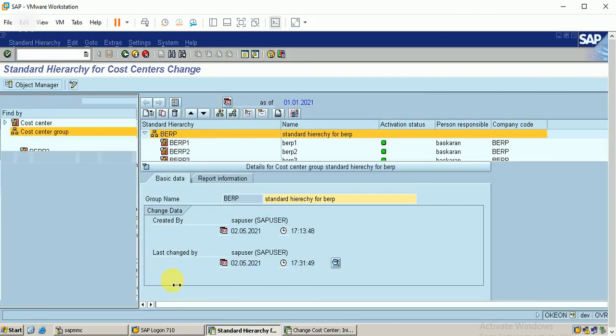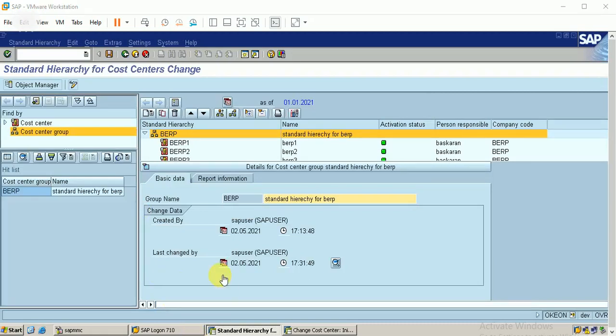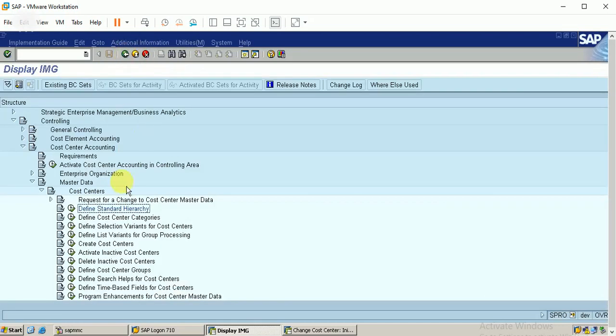So you can now see that the standard hierarchy is linked with the three cost centers. Similarly, the cost centers have been linked with the cost center groups. All the statuses of the cost centers are activated. So in this way we can configure our cost centers.